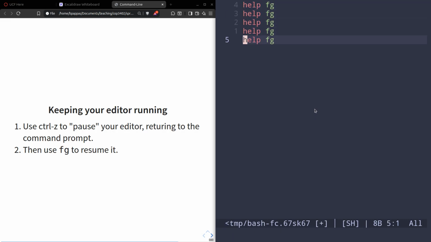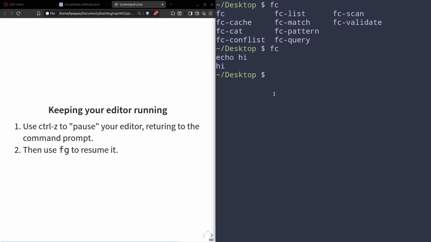I don't know, I could paste this a bunch of times. Do whatever I want, like here. And then when you save and quit your editor, it will actually run that command. So I typed in echo hi, echo just prints out what you give it, so it just echoes hi to the terminal.